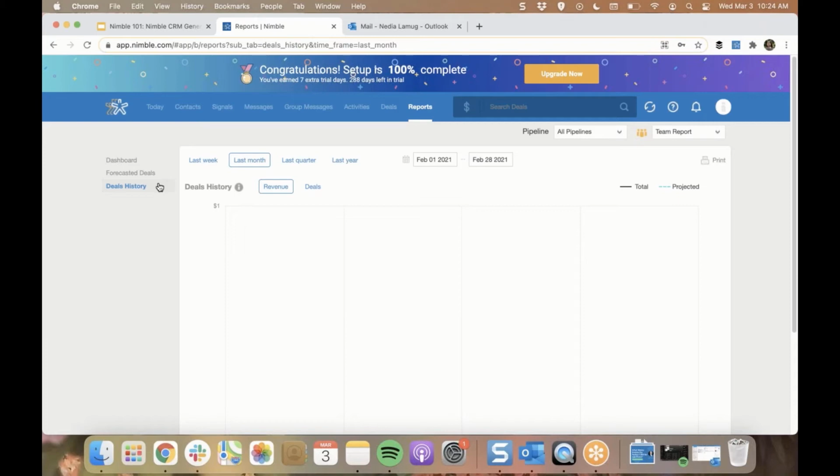So we covered all the main features in Nimble, so let's take a look at how you can use our browser extension and email add-ons to access Nimble from places where you'll probably spend the most time in.